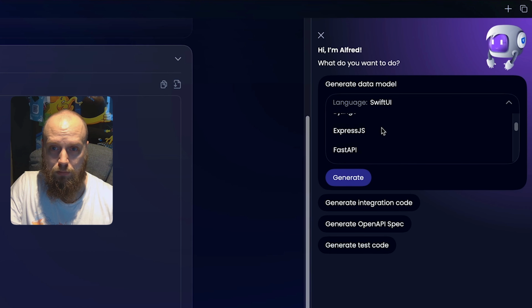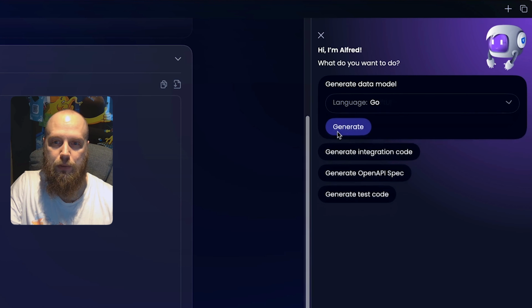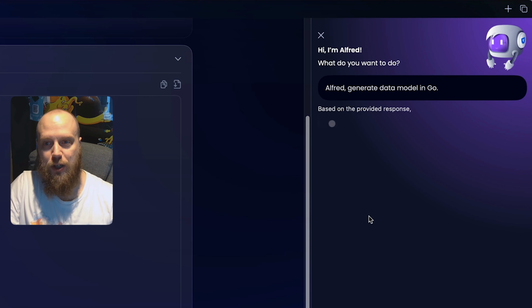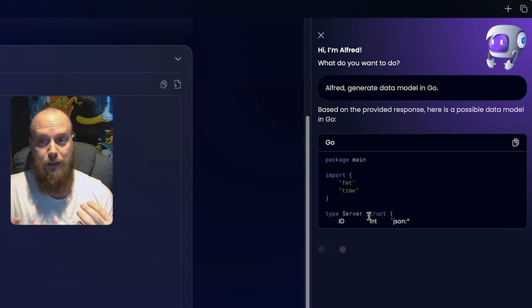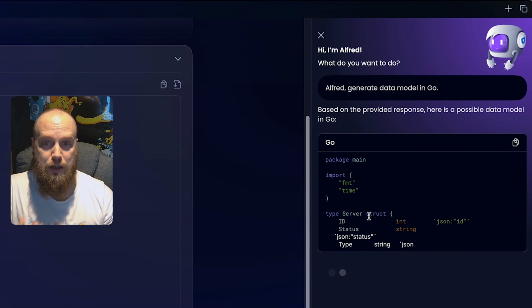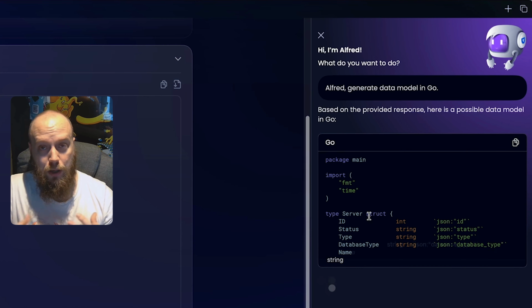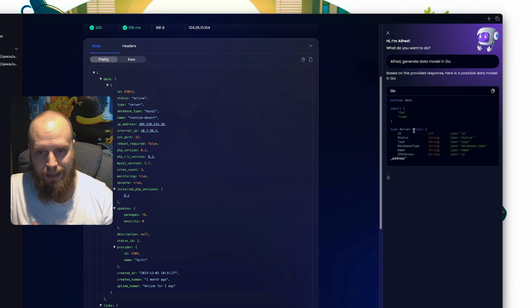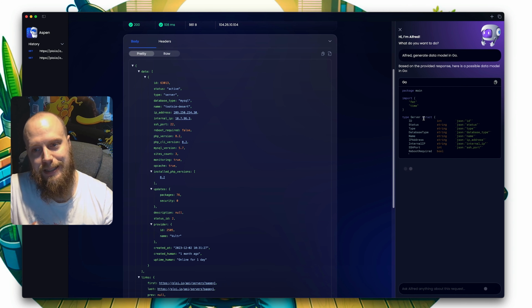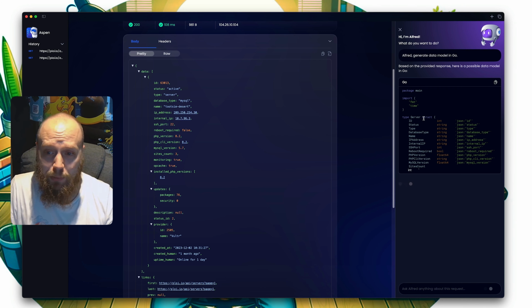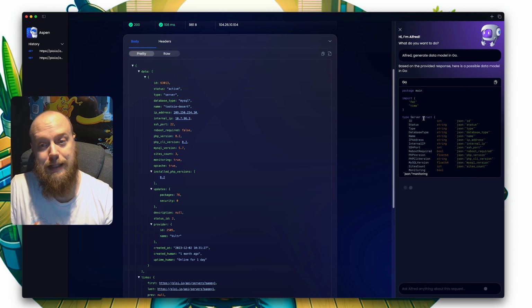for, what language shall we choose today? Let's go for Go. Generate. Alfred, generate data model in Go. So based on the provided response, here's a possible data model in Go. And it's going to go through, create the struct with all of the mappings that I might need, all of the JSON marshalling options that I'm going to want. It's going to build it out for me really nicely and really easily.